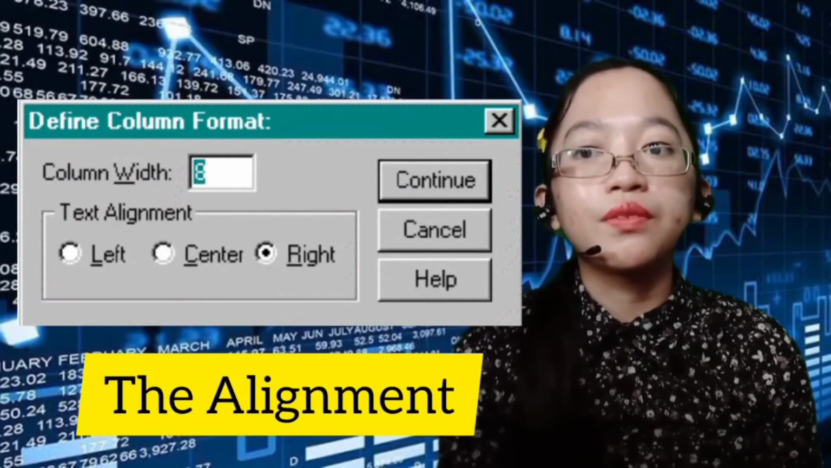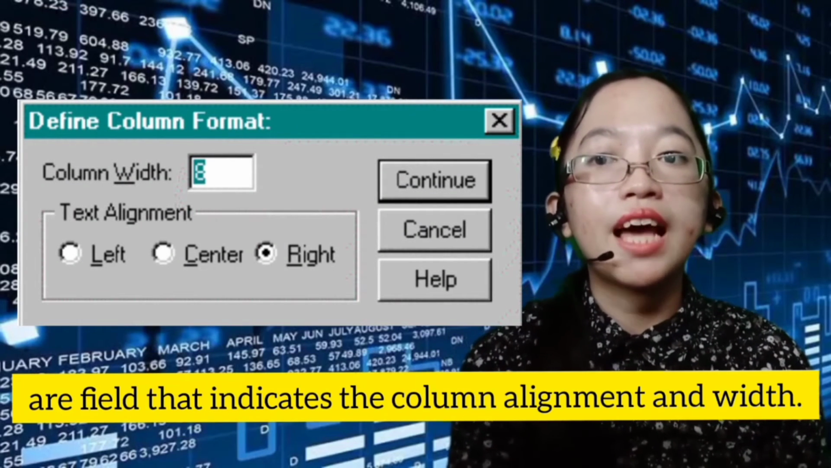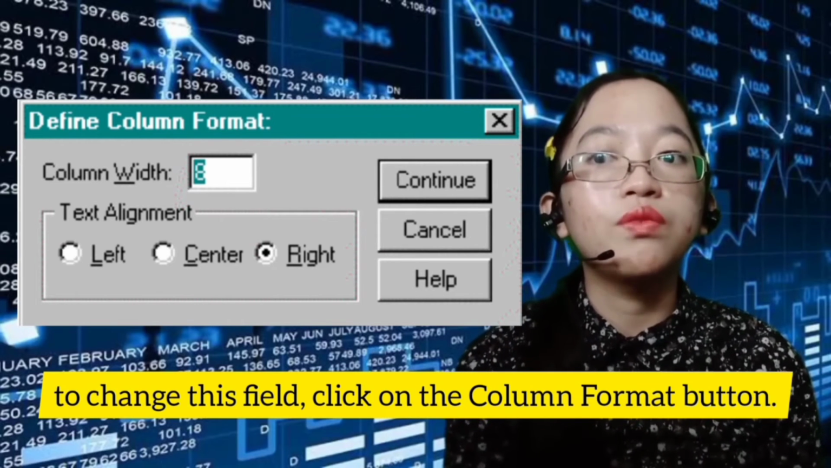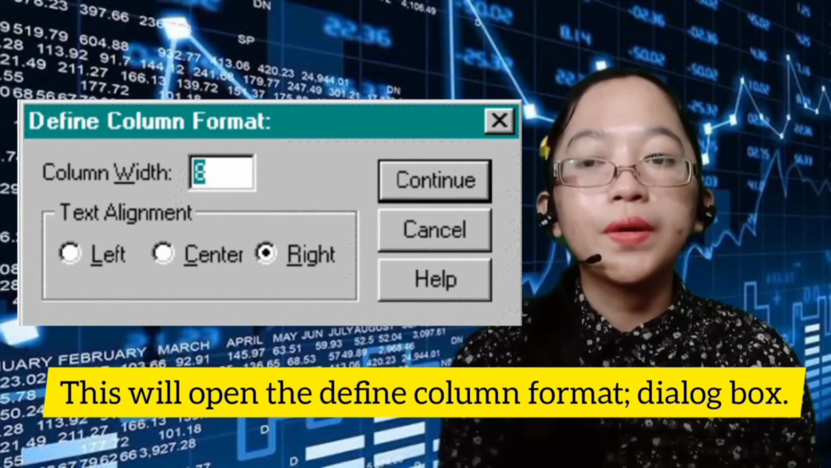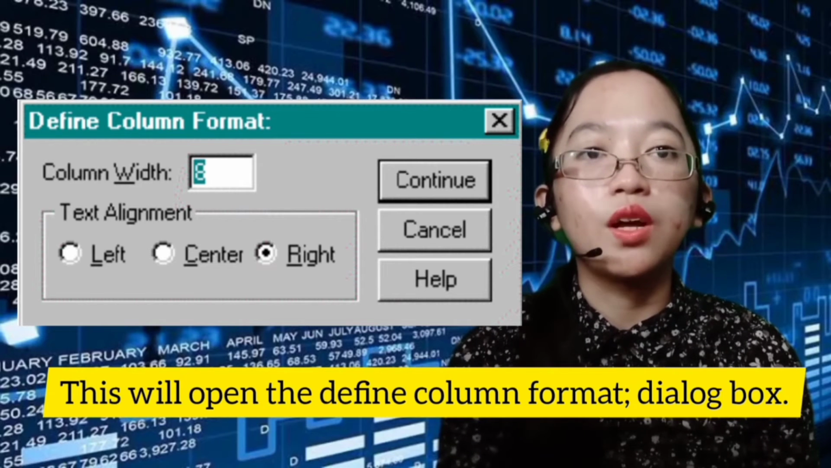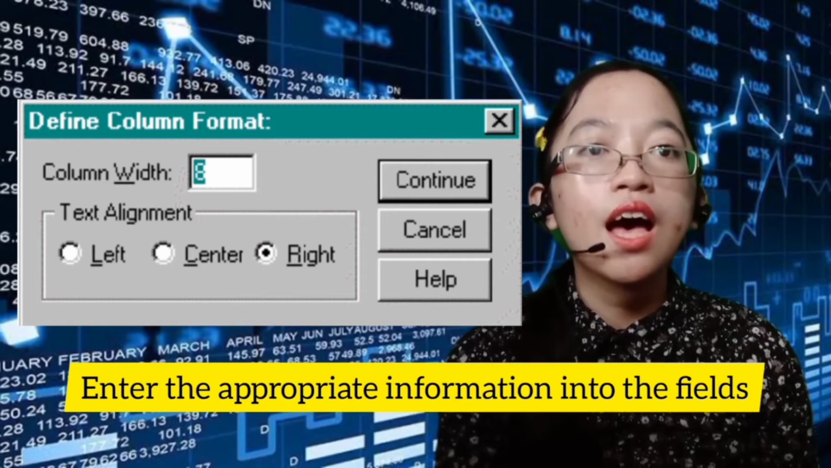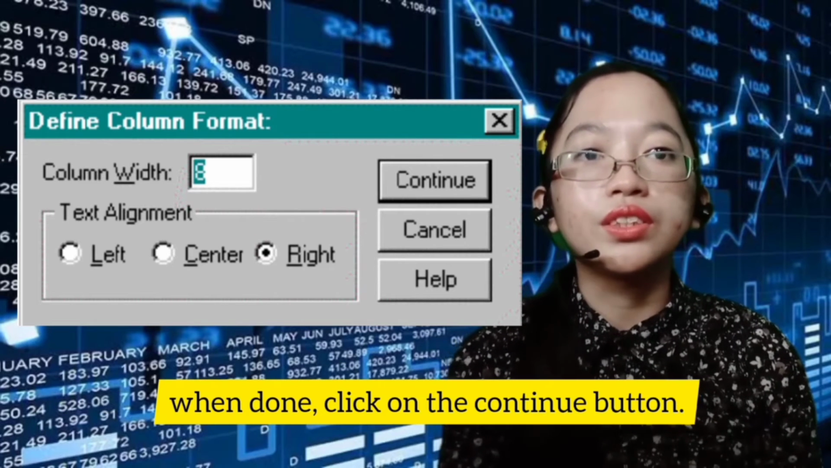And the Alignment field indicates the column alignment and width. To change this field, click on the Column Format button. This will open the Define Column Format dialog box. Enter the appropriate information into the fields. When done, click on the Continue button.